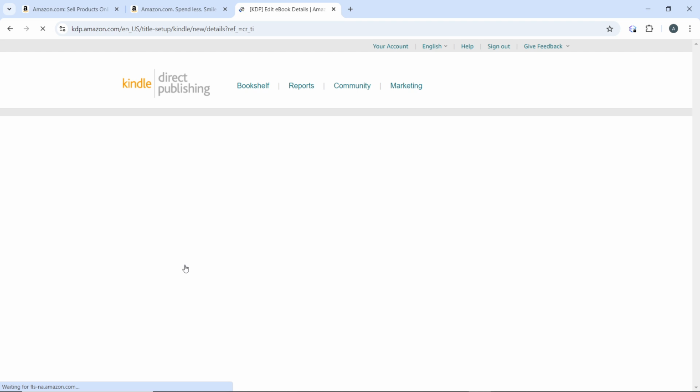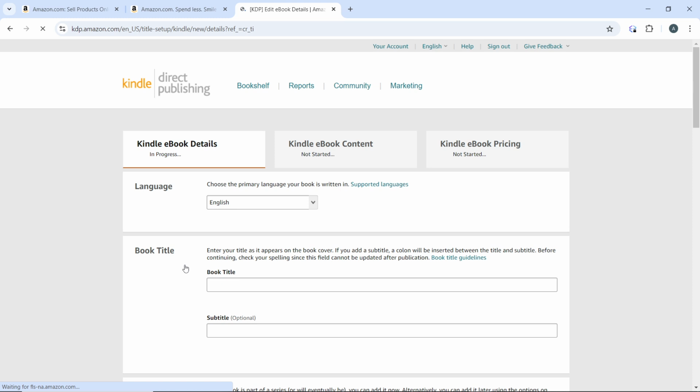So first off, you need to format your book. You have to learn how to format your book. Now ensure that your manuscript is properly formatted for Kindle. So use tools like Microsoft Word, Scrivener, or formatting services. Then follow KDP's formatting guidelines for a smooth publishing experience.